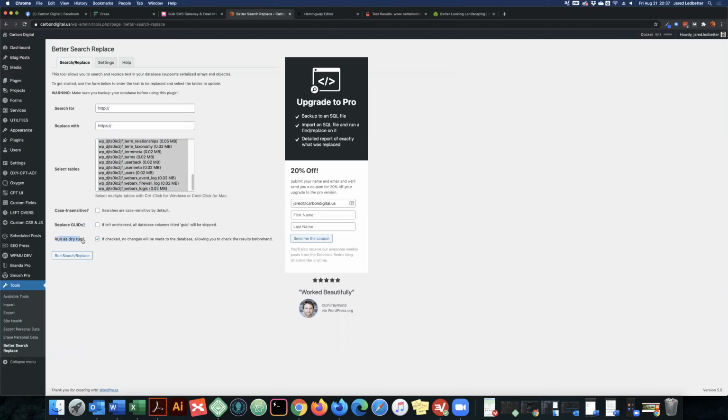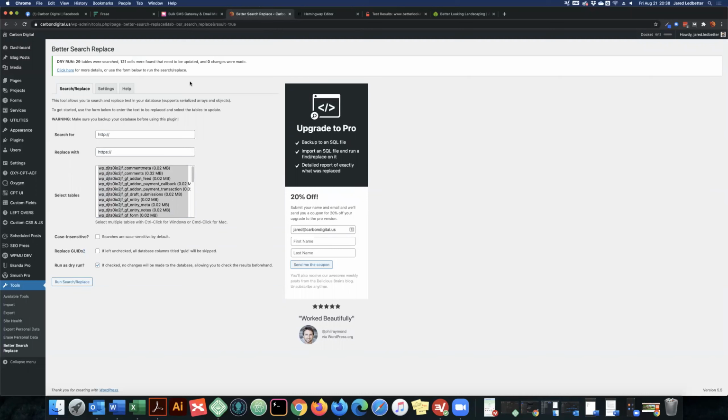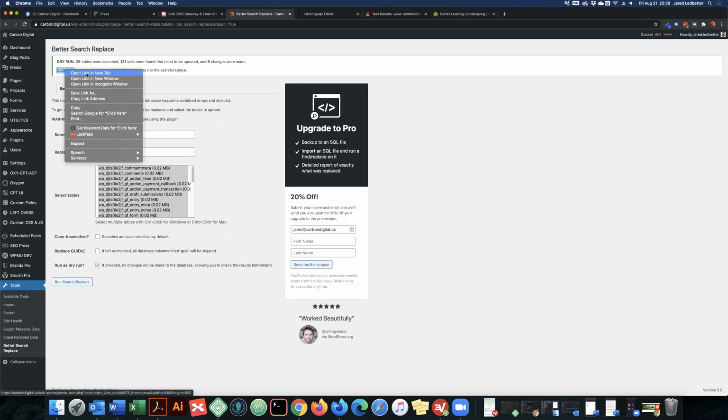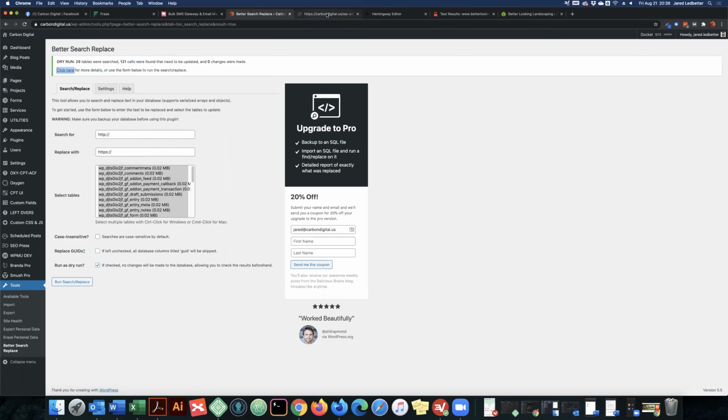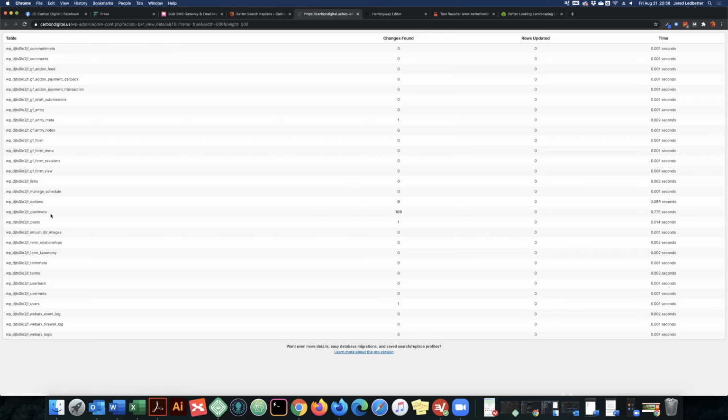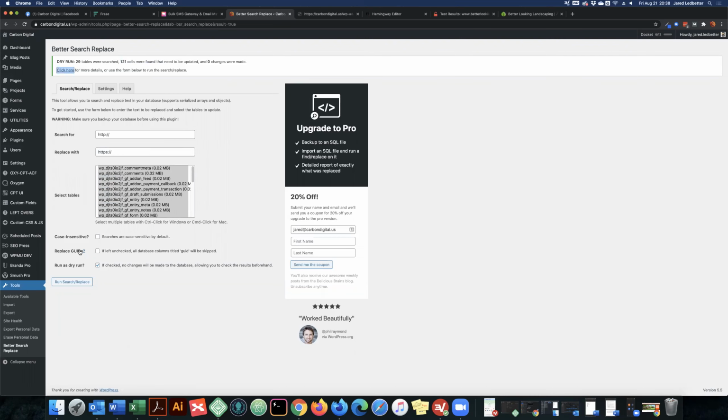This is run as dry run, which means a test case. So test it to see if you have any problems. I'll go ahead and test mine. Run test. Now it's checking all of the databases to see if there's any problems. And now we get the results. I have 121 cells that were found that need to be updated. Well, that's creepy, because I already ran this. But this is how that works. Post meta, okay. That sucks. So let's go ahead and actually execute that.